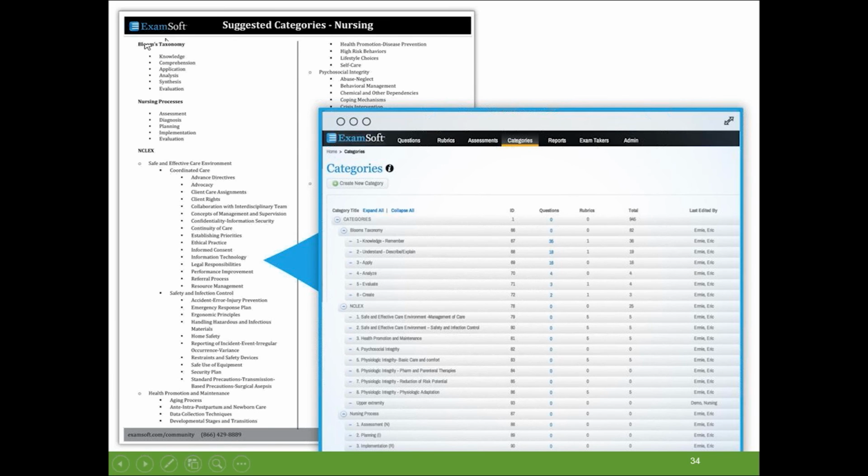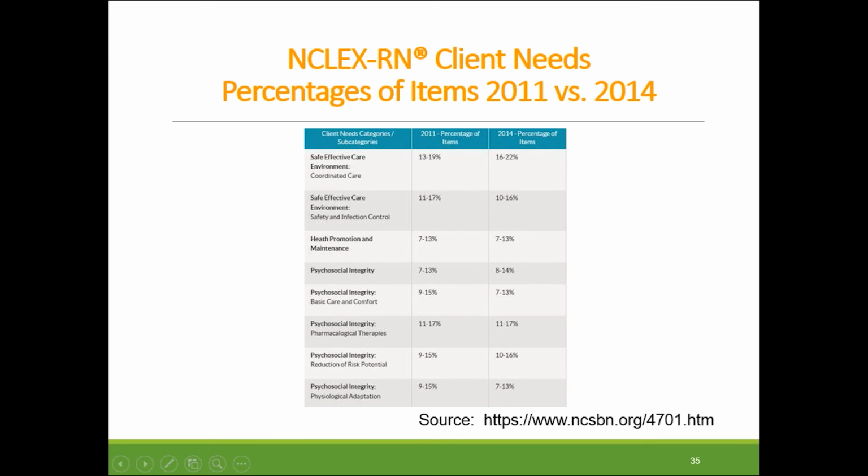So it's just a question of picking and choosing what scoring categories do you want to tie to each of the individual questions that you have in your item bank. Creates a very, very powerful blueprint. So here's an example of changes in NCLEX client needs, and I would refer you to the National Council of State Boards of Nursing website, which is where this material is originally authored and presented.